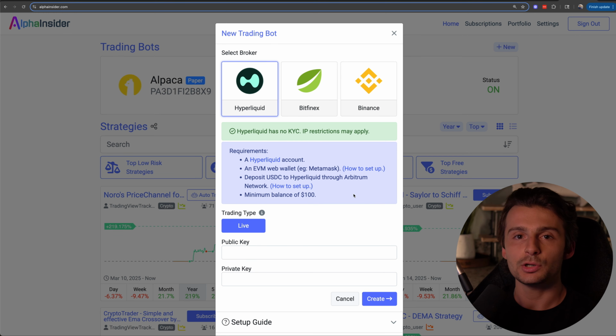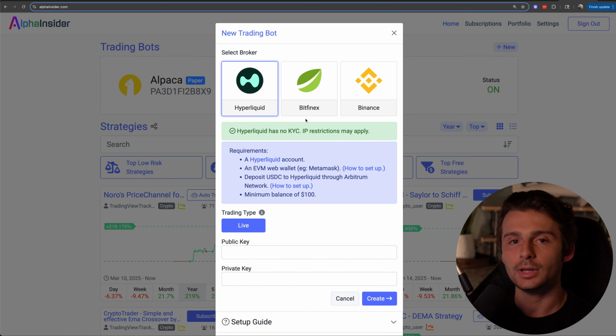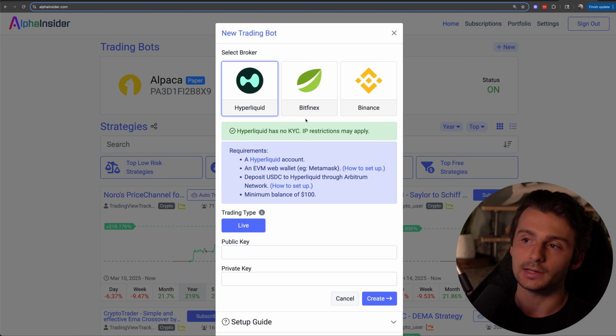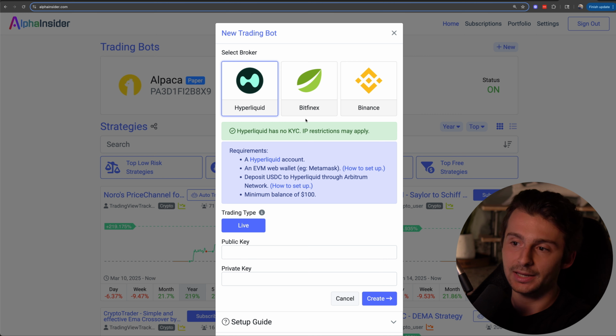In this video, I'm going to show you how to connect AlphaInsider to Hyperliquid. Hyperliquid is a decentralized app with no KYC. This is what you'll see on AlphaInsider side, but we will come back to this page once we have our public and private API keys.